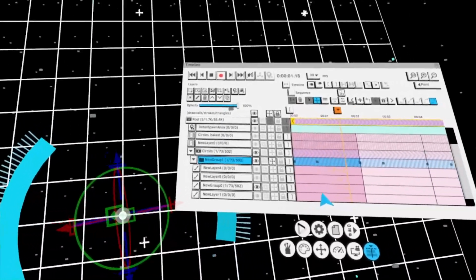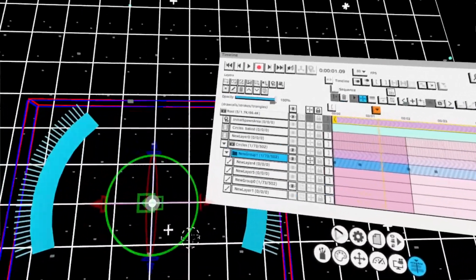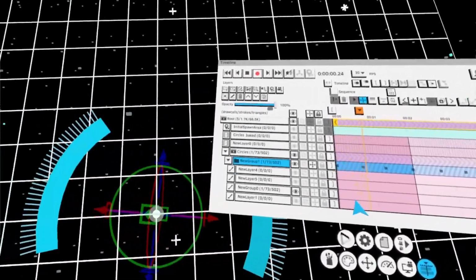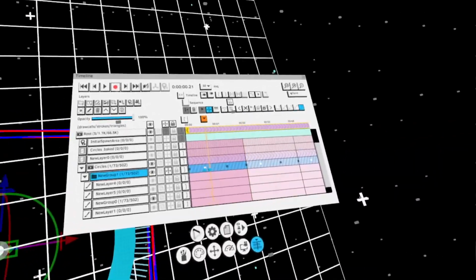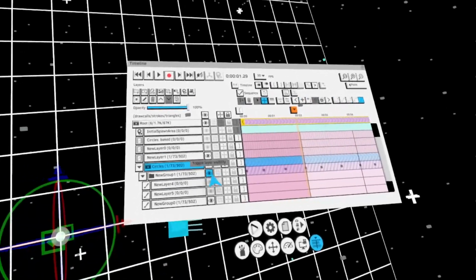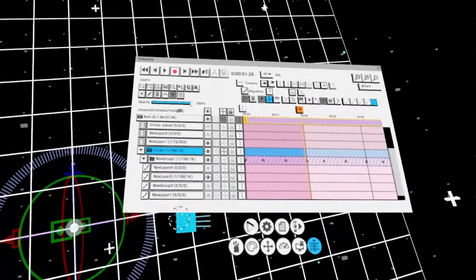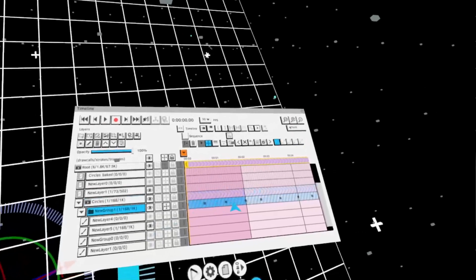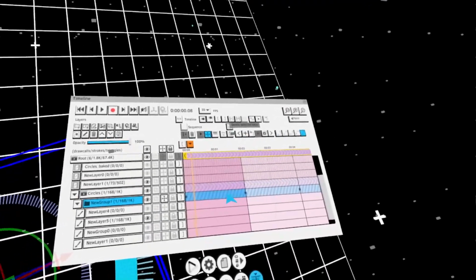Just trying to find a good balance of things. Yeah, that's good. Okay, so now I'm gonna bake this out. Boom. And then I go to the next. So this one, I might want to rotate in a circle.